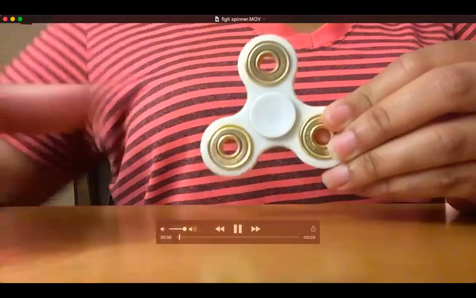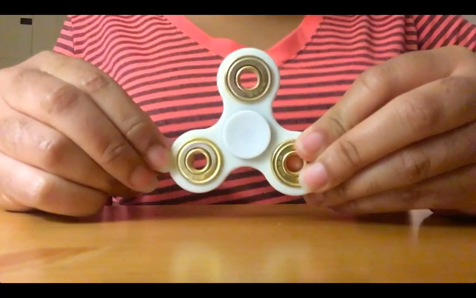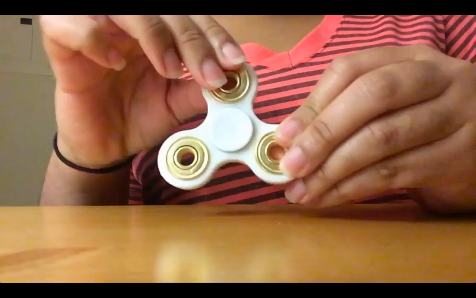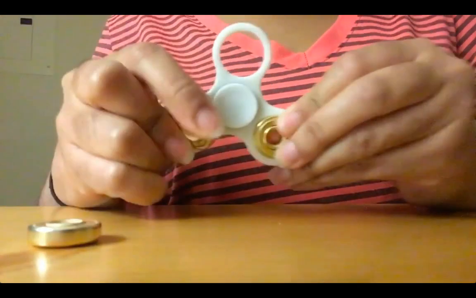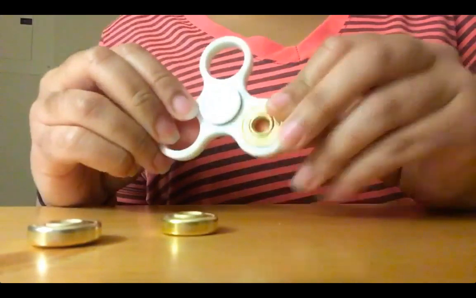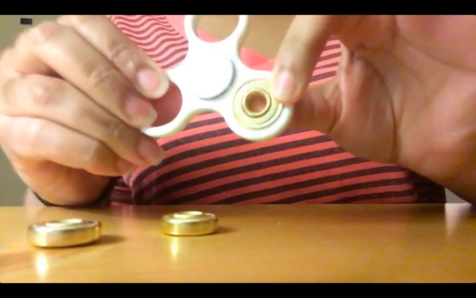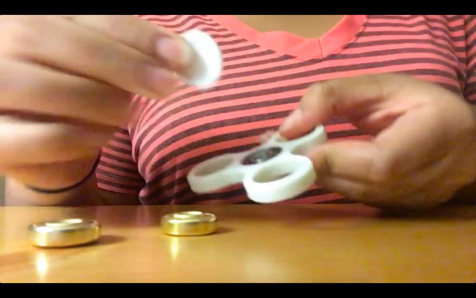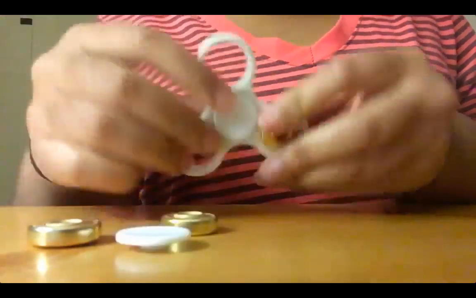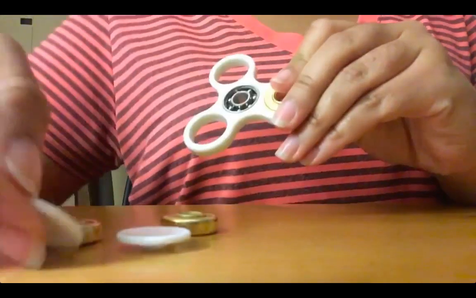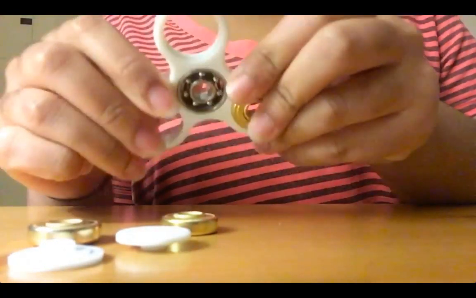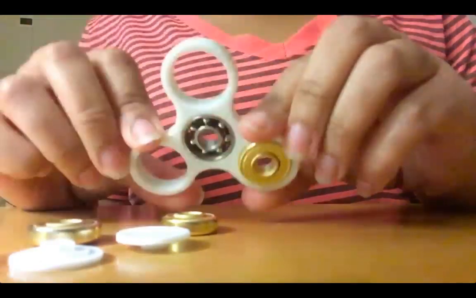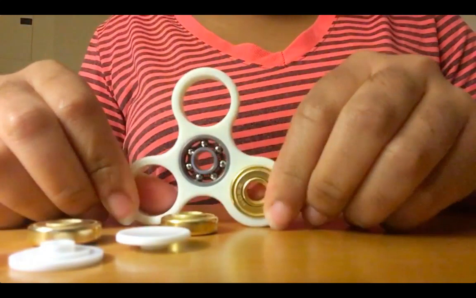That's how it works. Okay, so there are 3 parts to disassembling the fidget spinner. First, you take out the ball bearings. This one's kind of stuck, so I'm not going to take it out. Then we take off the plastic caps that should be covering all the ball bearings. You can also take this part out, but I'm not going to take it out. And that's all the steps we have to disassembling the fidget spinner.